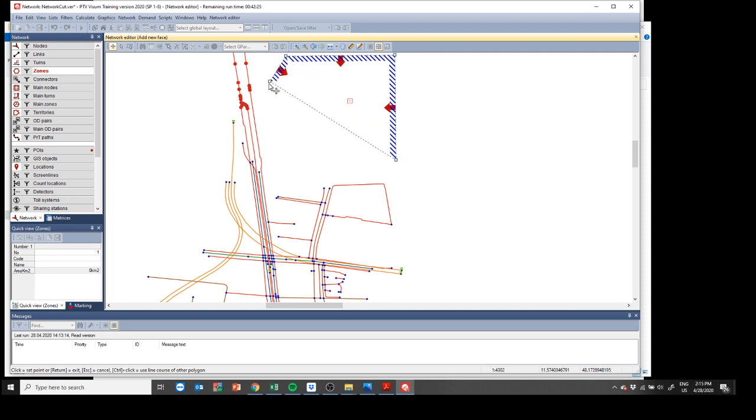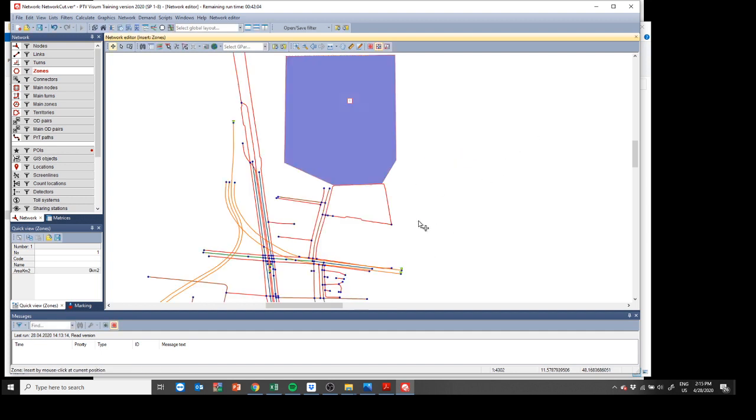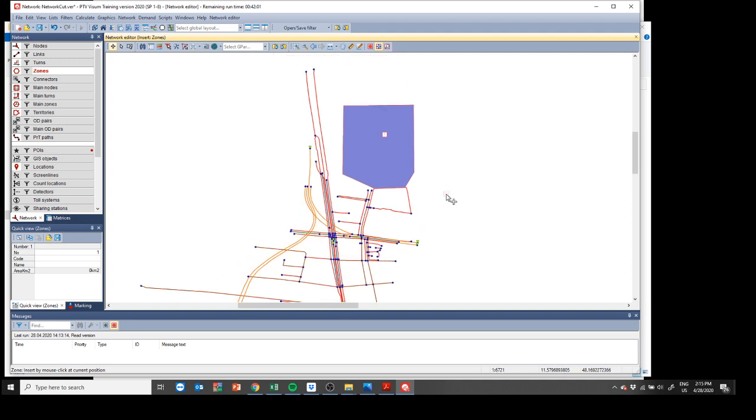Second click, and I have decided another side. Third click, and if I want to make it a little bit more fancy, so for instance to border with this, I can just follow the border of this area. And when I'm happy with it, doesn't matter where my cursor is, I just press enter. And we created our traffic zone.